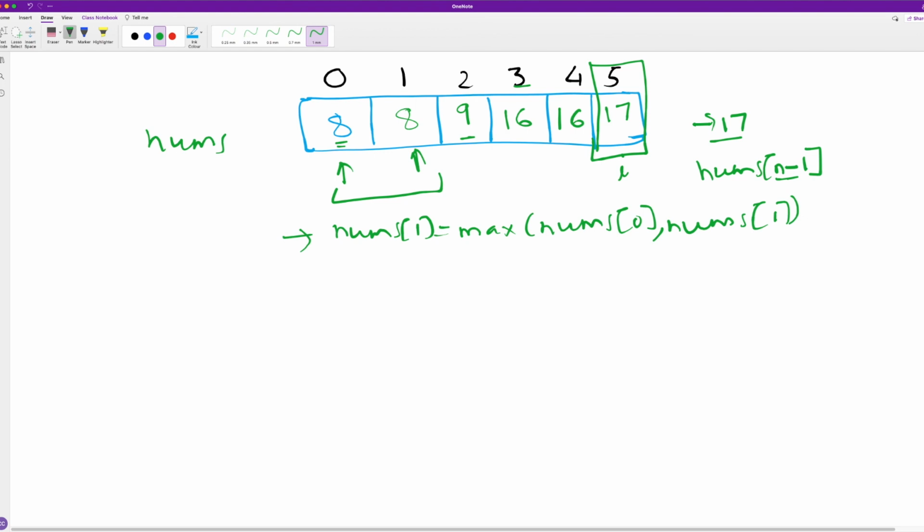So we can say, i going from 2 to n minus 1, where n is the length of the array, right? And at each position in nums, we will calculate and store the maximum amount that the robber can take at that index or that house.